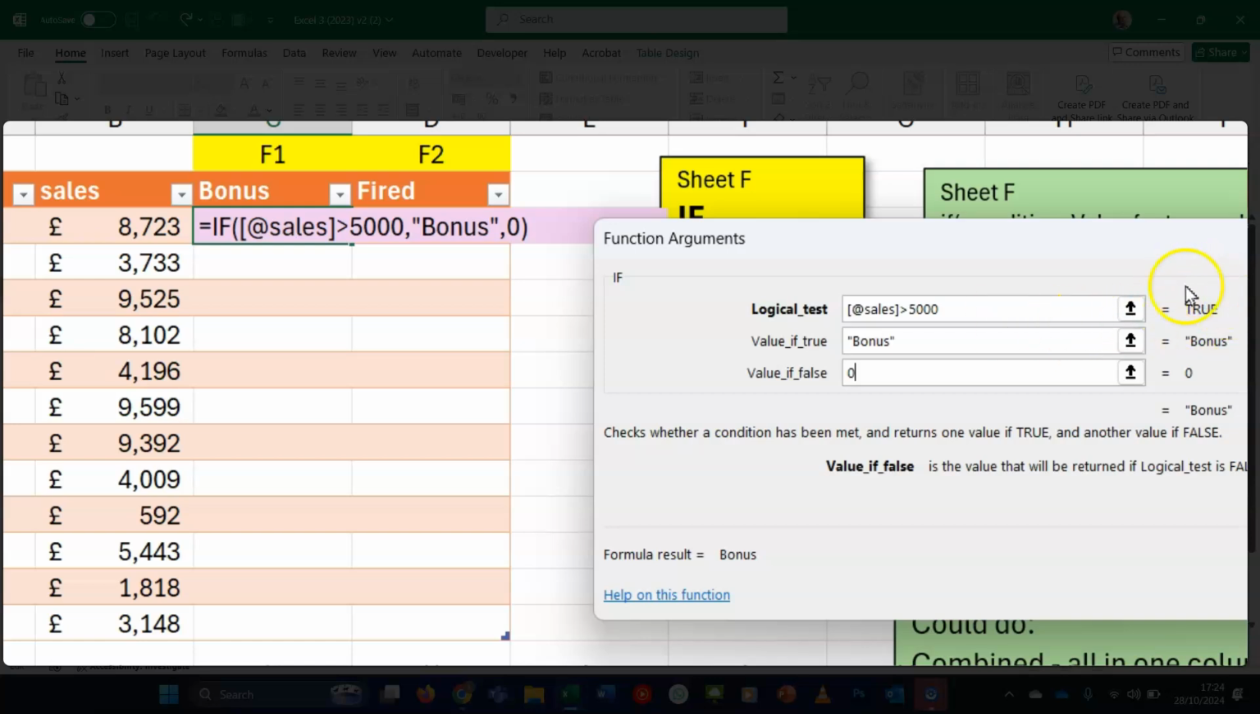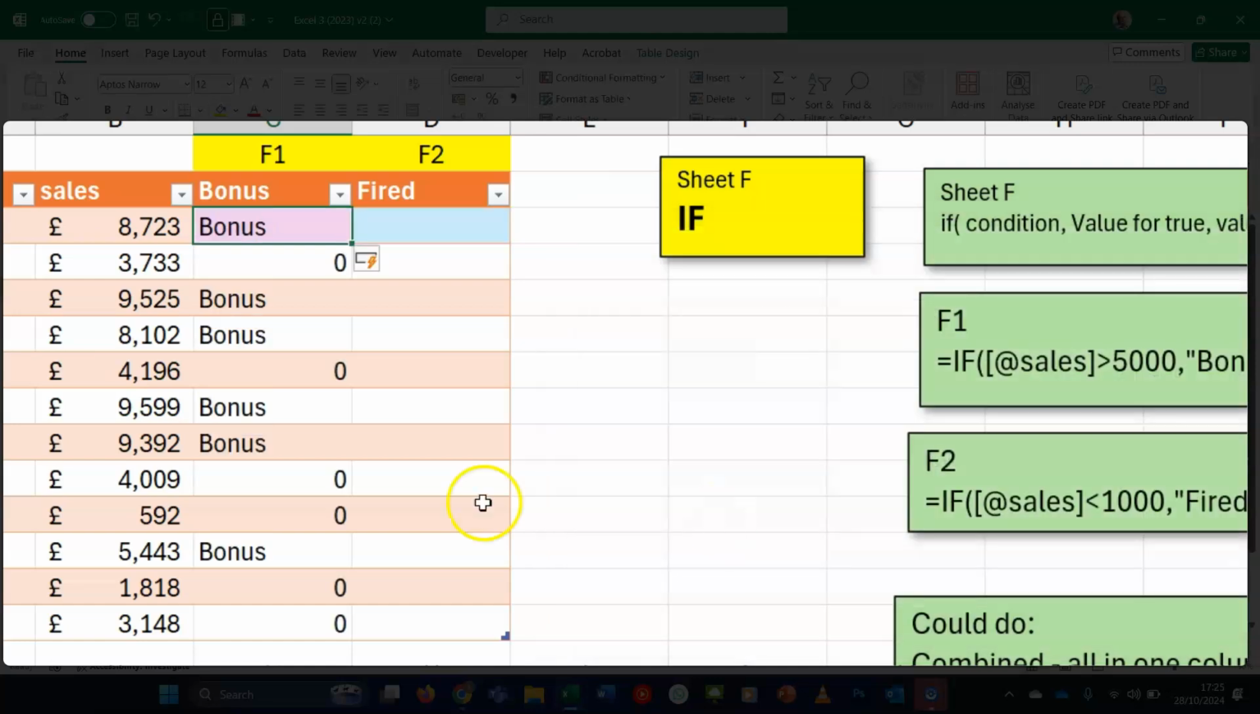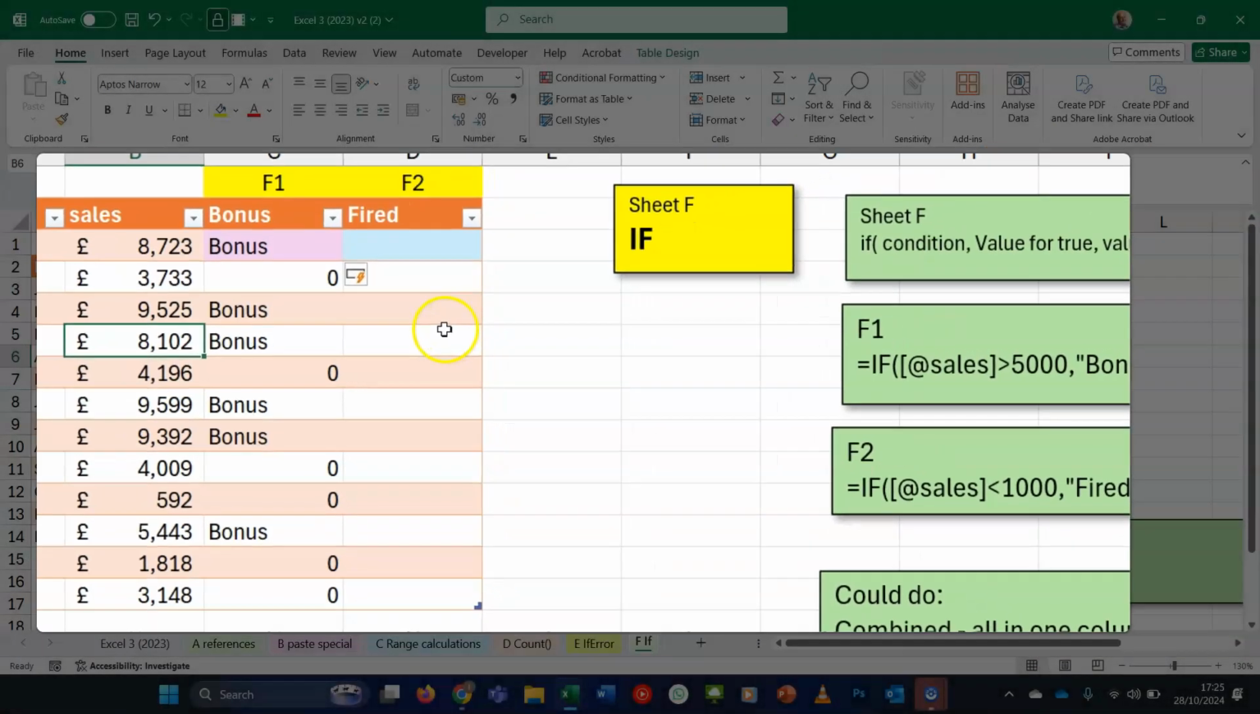You can see the cell we're in, Excel's had a look at it and it's saying, well, it's true. And it's saying, out of all of that, I'm going to write the word bonus in there. And given that they sold 8,723, that sounds good to me. Say OK. And again, because it's a table, it's copied it all the way down. It's only written the word bonus on lines where the one next to it is greater than 5,000, which is what we want. So this is a very typical use of if.